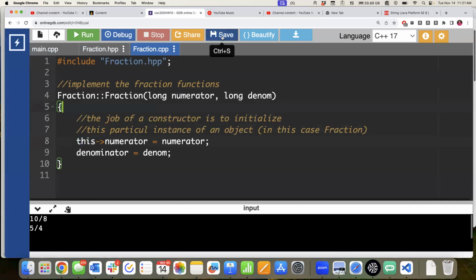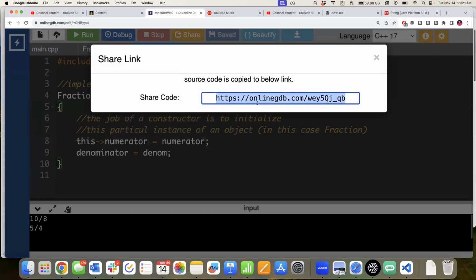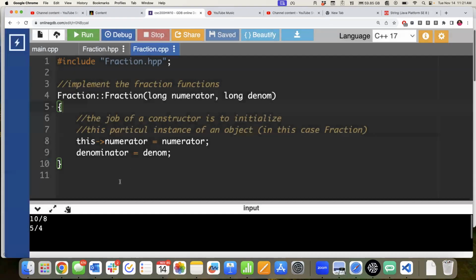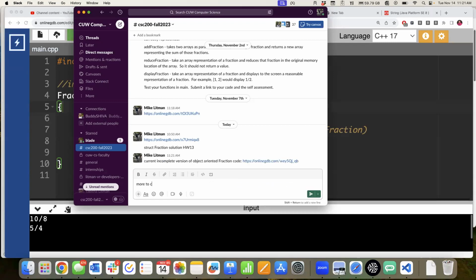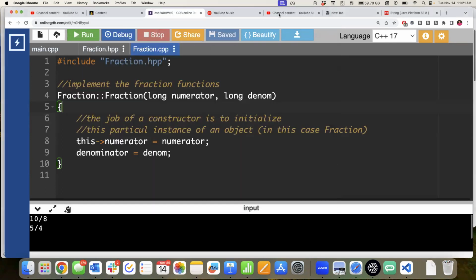All right. I will see everybody on. And here, I'll give you a copy of the current version of the code, even though it's incomplete. What's up? So for the example solution for 15. Okay.